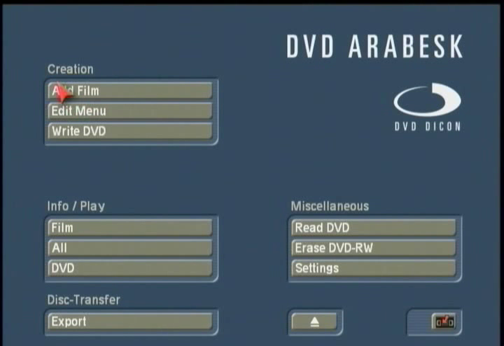The first place we're going to talk about is this creation menu. It has three options here: add film, edit menu, and write DVD. We're going to go through these one at a time from top to bottom. It's basically the order that you're going to work in when you are using Arabesk.